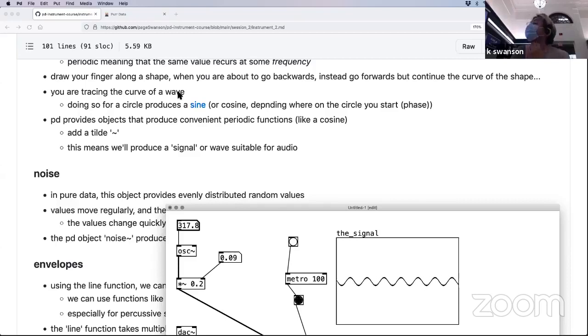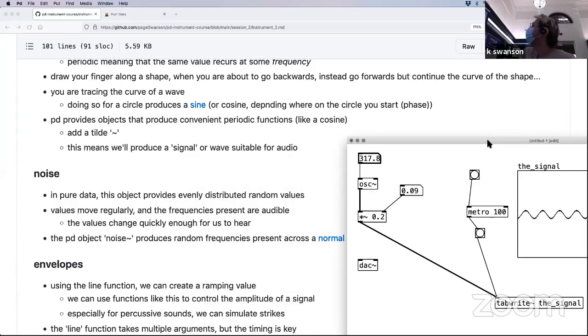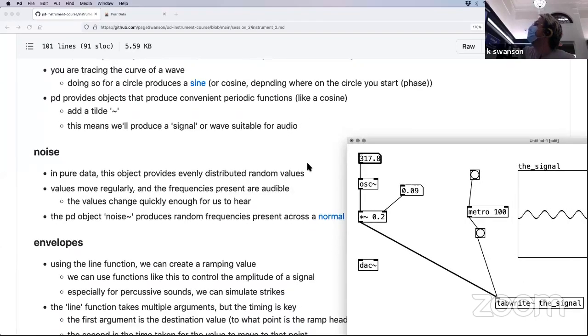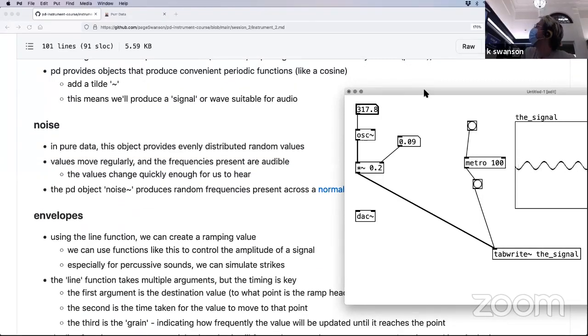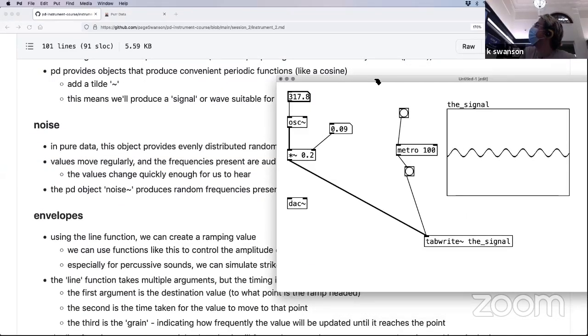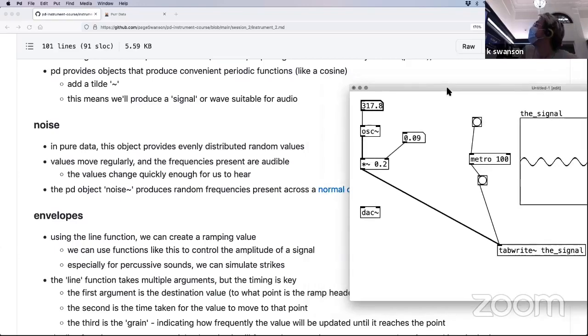So a square wave, if you've heard of a square wave, you literally would draw a square, but don't go back, just go forward. And then you've drawn a square wave. You can make square waves in Pure Data too, but I won't show that for now. And we already talked about how all the audio objects in Pure Data use the little tilde. So if you want to do stuff with audio, use the tilde. And we're going to make signals using oscillators, so that can be used to produce sound.